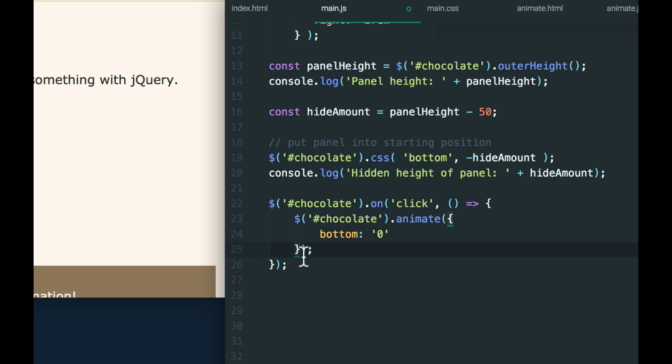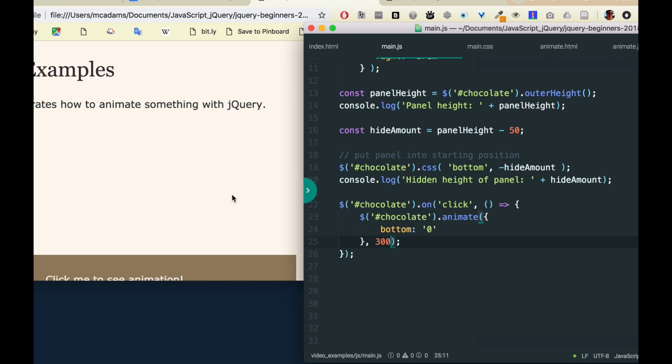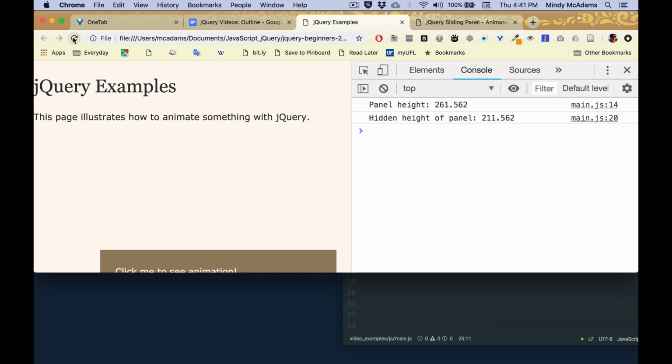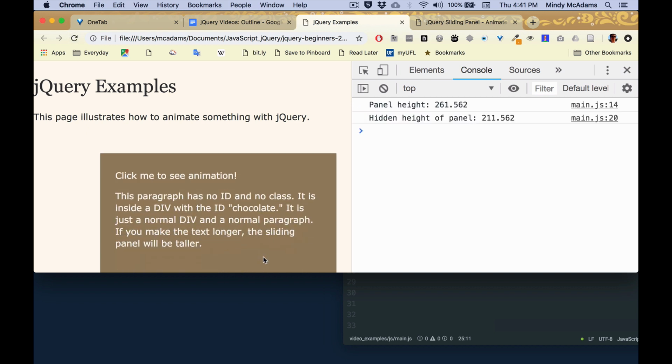But we do have one more thing to add, and we're going to add a speed. So we can say slow and fast in quotation marks, or we can use a number. And I'm going to use 300 because it looks pretty good. So if I save and reload, all right, and then I click, and it goes up. So far it doesn't go down, but it does go up.